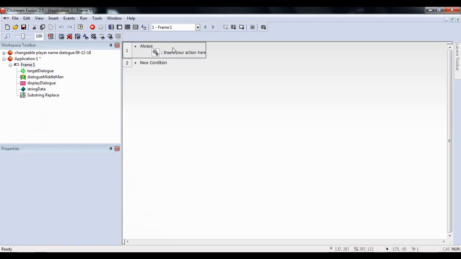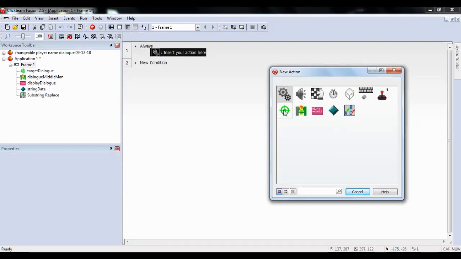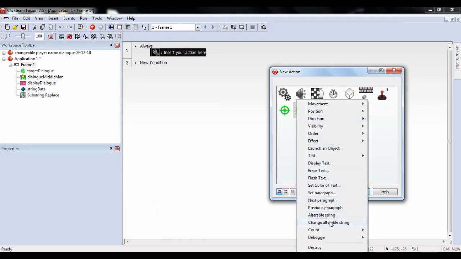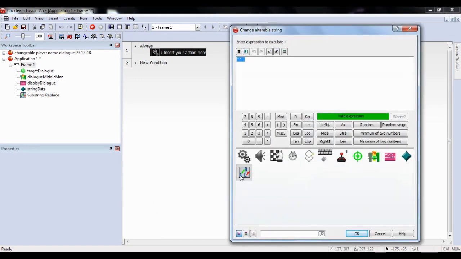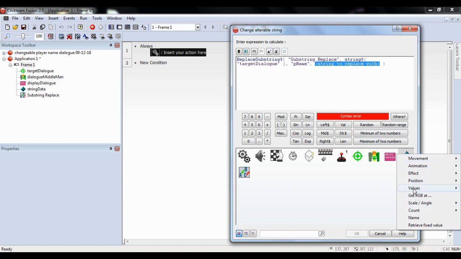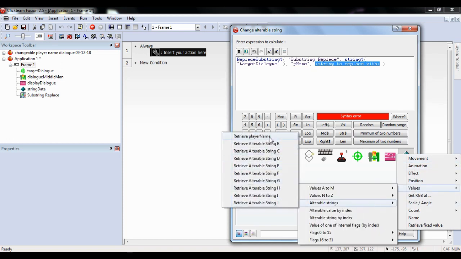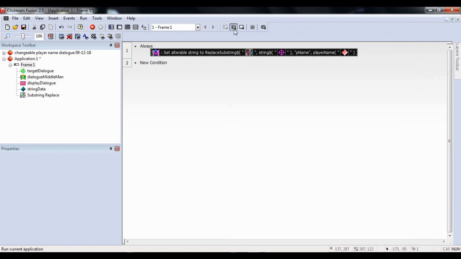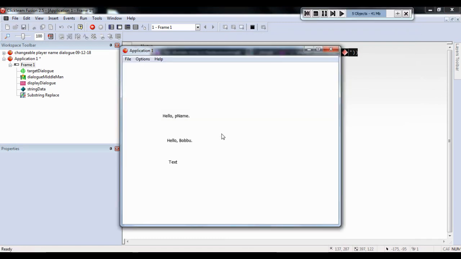Okay, so now if we come back in here and then always change alterable string, and then take that back into the substring place. Okay, substring, the source is the alterable string of that dialog. What you're looking for is, of course, pname, and what we want to replace that with, in the string data object, is the player name variable. So let's go ahead and launch that, see if that works. Yep, there you go, there you have it.